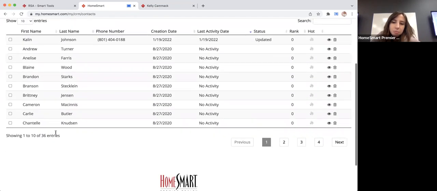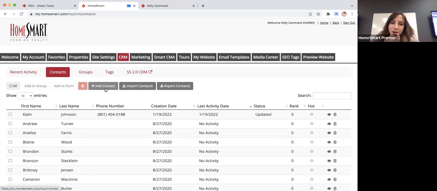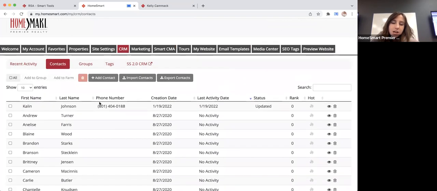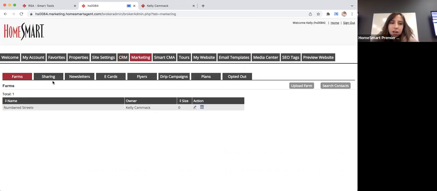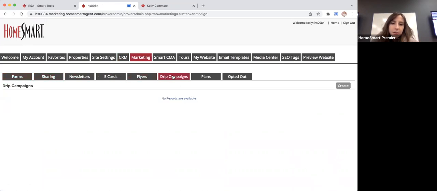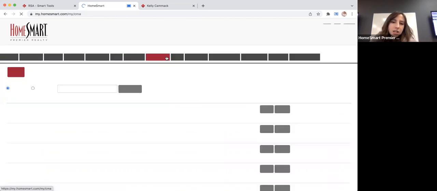Okay, so you can upload contacts by clicking add contact. You can create groups within your contacts, like sellers, buyers, people from church, whatever. You can create groups for anything. Just play around in here. I'm not going to go into any more detail because I could go on and on about it, and there are other videos that can give you more information as well. Marketing, I'm also not getting into, but you can create different farms where you send out newsletters and flyers and create drip campaigns and postcards and all different things. Again, there's other videos that'll go into more depth.